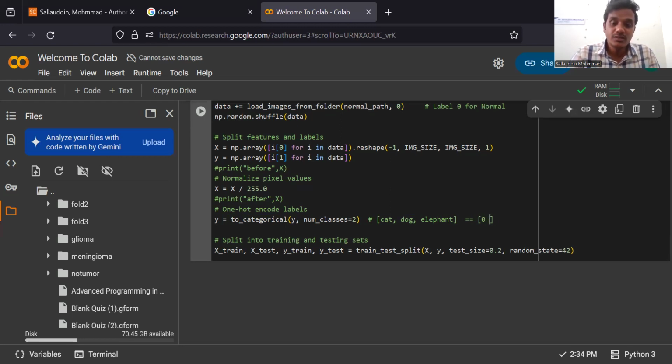Then the value should be 0, 0, 1. This is the case when the image is an elephant. My next image is a dog image, then 0, 1, 0. Again, the next image is an elephant, so 0, 0, 1. Then I have a cat image, so 1, 0, 0. This is a one hot representation of your data. You have provided the data in image format, but our machine will convert it into a label format. This is what we call the one hot encoding label format.